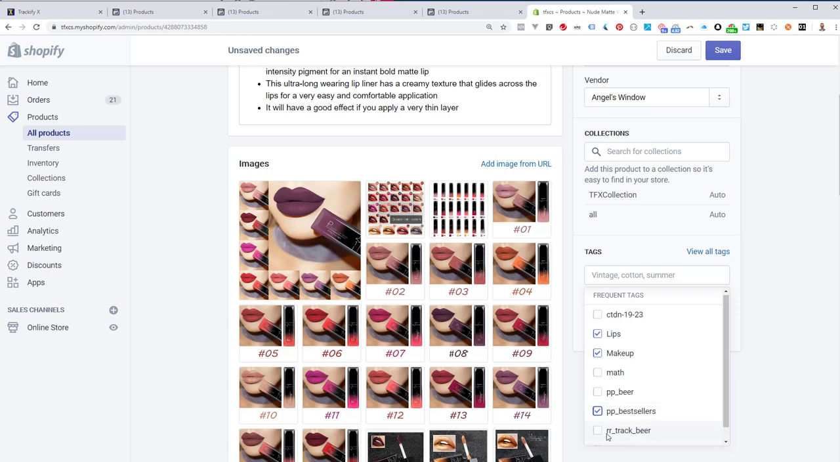So don't confuse them. You can't just write rr underscore and then say beer. You can say pp underscore track and then bestsellers. That's not a problem. But rr underscore and just whatever you want doesn't work. It has to be rr underscore track underscore and then whatever you want. Or you can use pp underscore and then that. And there's no difference between them. You can invent your own system to make a difference between them, but they're not treated any differently by Trackify for the purpose of what I'm about to demonstrate.